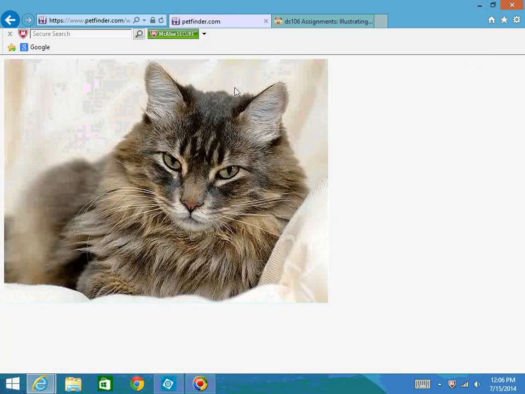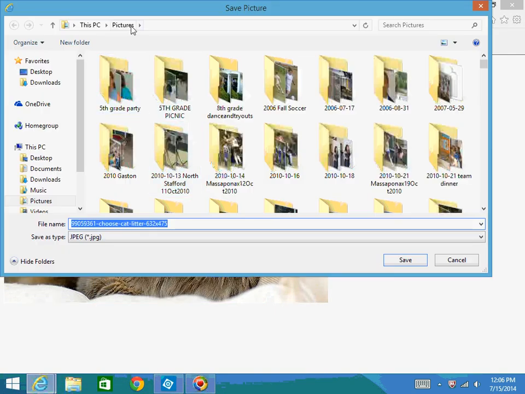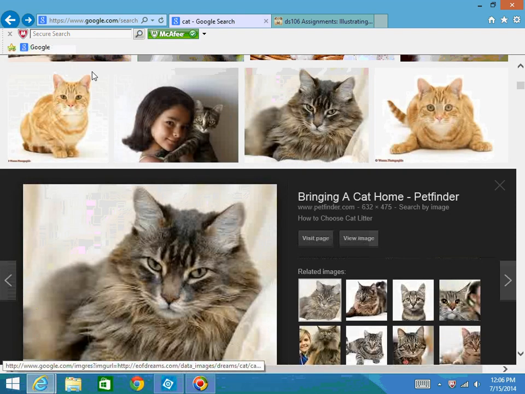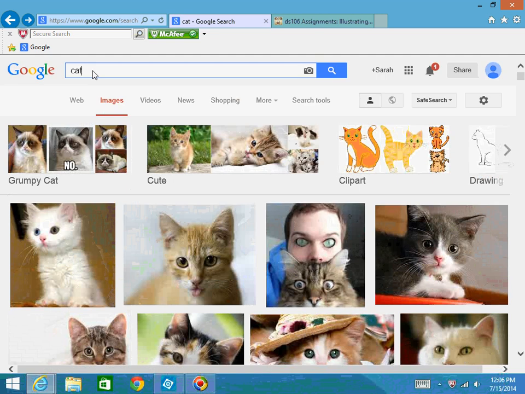And there he is. We're going to right click him and save picture as. So we're already saving it to our pictures. That's a good place to put it. So I'm going to save as cat for photo. But for a cigarette.